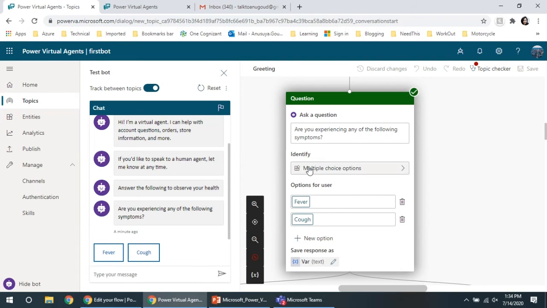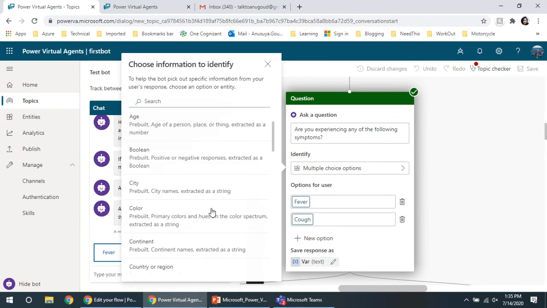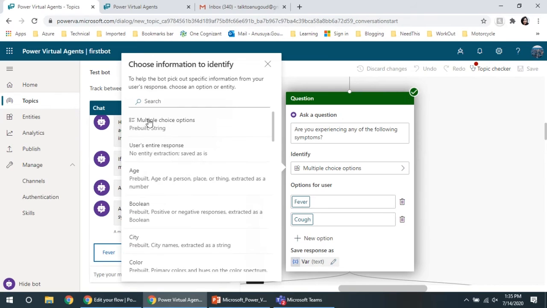That's very easily done here in Power Virtual Agent, where you have an option like ask a question. This is your question statement, what needs to be asked. Then you need to select what type of question it is. Is it a multiple choice question, or the entire response? If you ask some question, should you take everything the user has provided, or is it just the age, or is it a Boolean? These are all inbuilt entity types. You can also build your own entity, add it here, and use that in your chat.